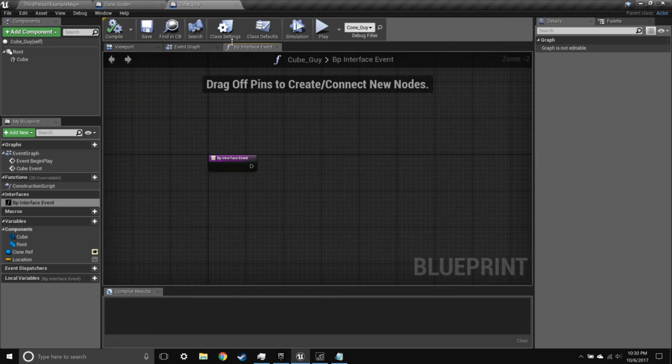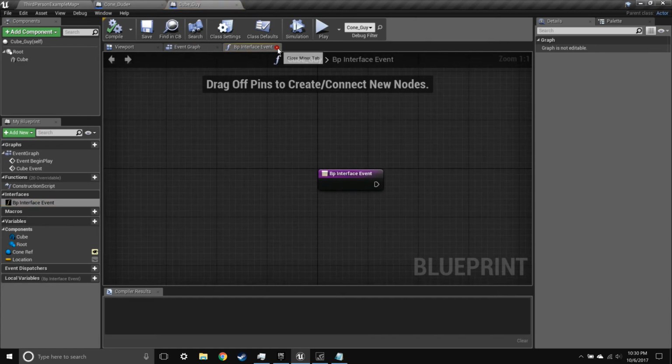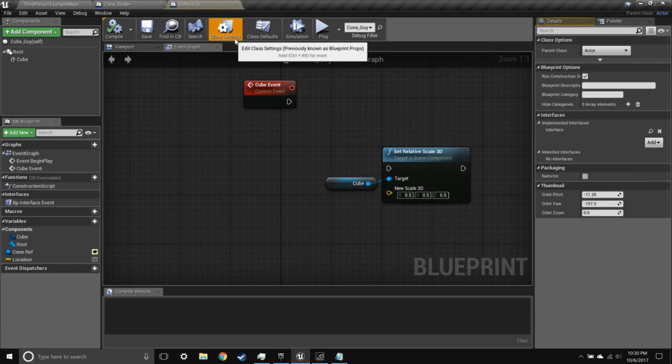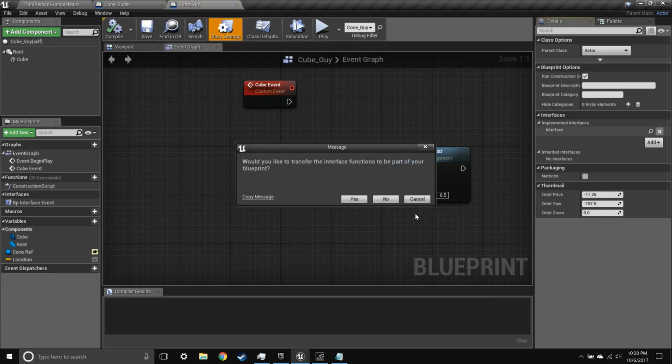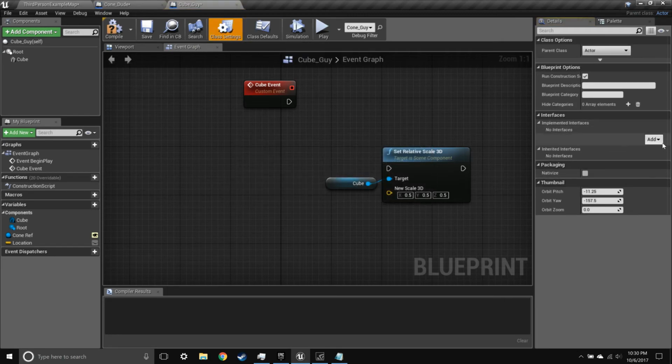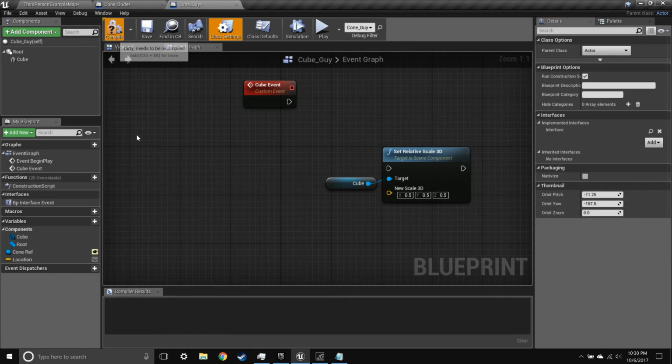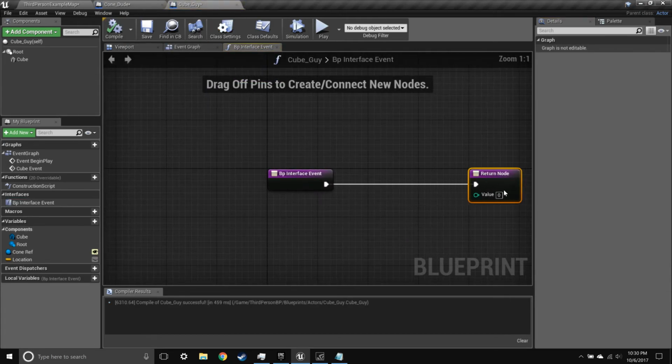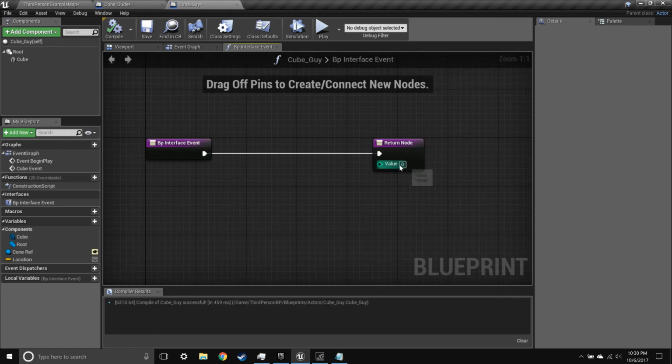Maybe if, let me see. Nope, that's not it. Let me remove it really quickly. I'm not even sure what that does exactly. Interface, compile it, and there we go. Okay, now it's working. We have this value.